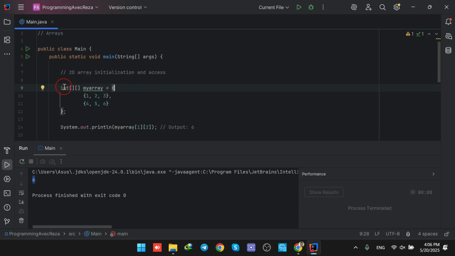So this is a two-dimensional array. How do I know that? Because I have two places here: one bracket here and the other bracket here. It means that there are a number of rows and a number of columns. The first one is for the rows, this one is for the columns. And this array, called myArray, is of integer data type.